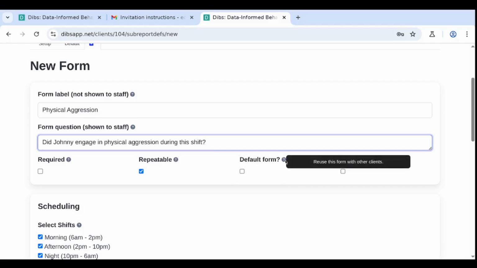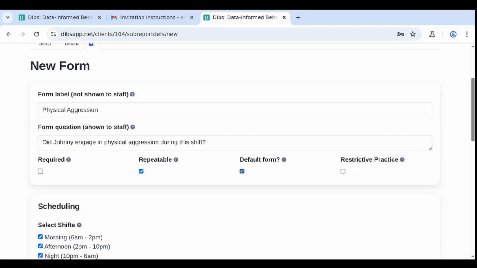Our next question here is a default form. If we like this form and if we want to reuse this form with other clients, we can check this box, and then later on, when we come to create a new form, this will come up as one of the options for us. So let's leave that checked here.